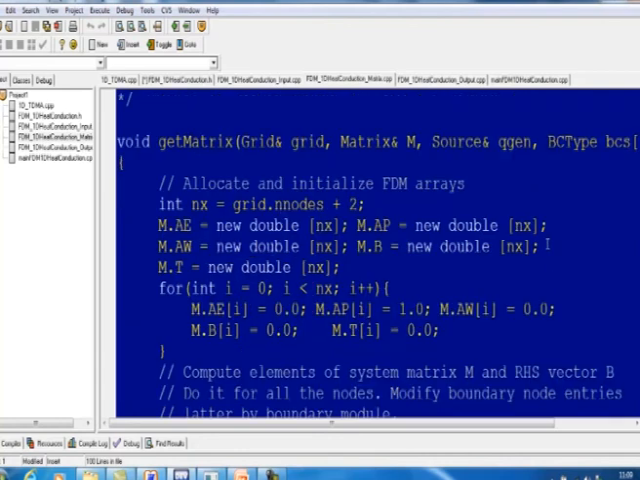Okay, so the first task which this module is supposed to do is allocate this space, because all the arrays which are part of the M data structure are dynamic arrays, so we need to allocate space for them and initialize them. Now let's introduce a local variable int nx is equal to grid.nnodes plus 2. We have added this plus 2 for a specific reason.